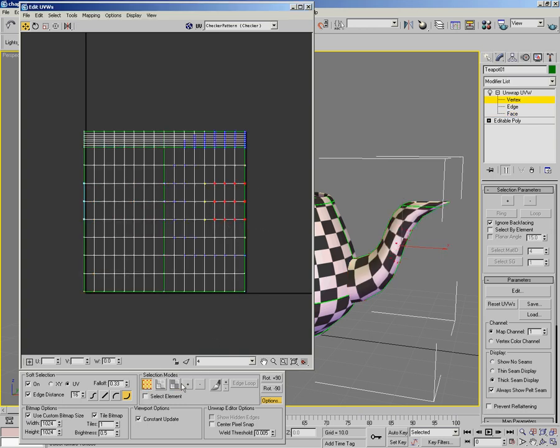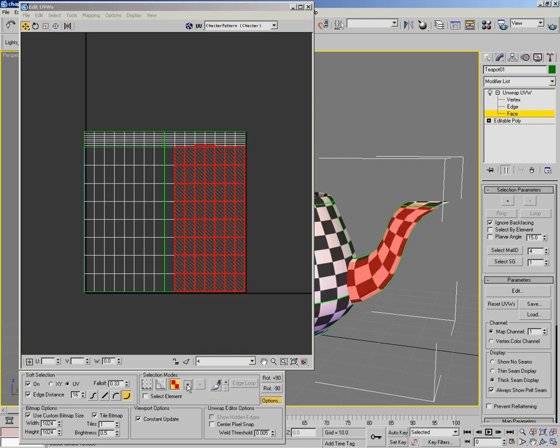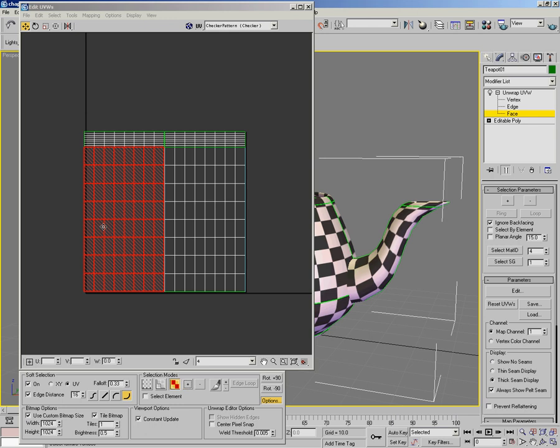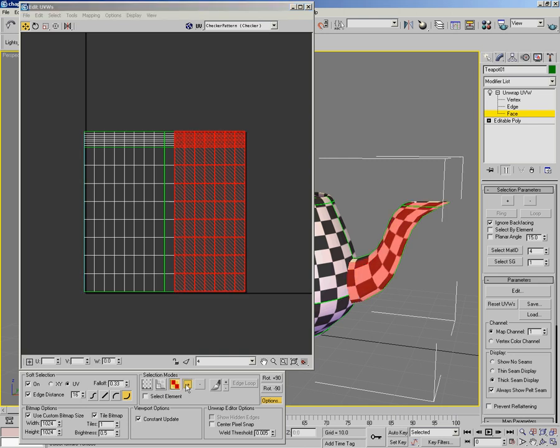If you select some faces, let's say, and you want to grow them, you can use the grow and shrink buttons here. So that will grow, as you can see. That's pretty intuitive. And shrink works in pretty much the same way as you'd expect in the other parts of Max. So you can grow, and then you can shrink your selection down.